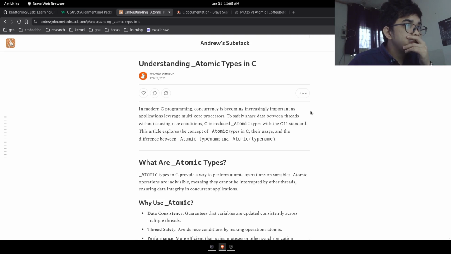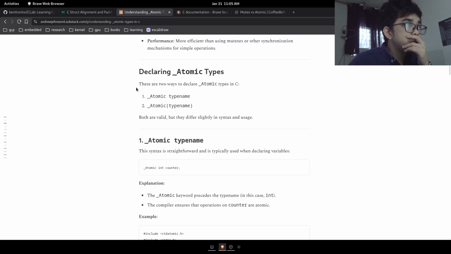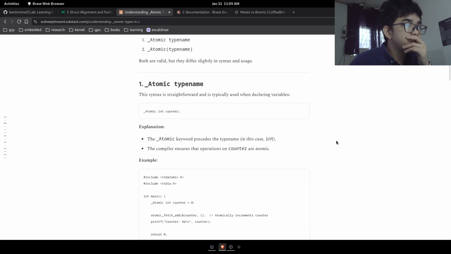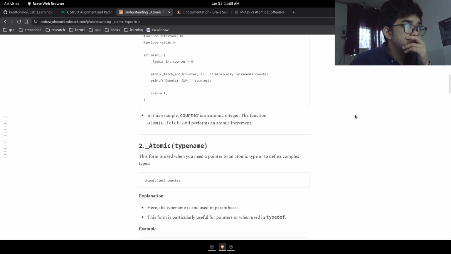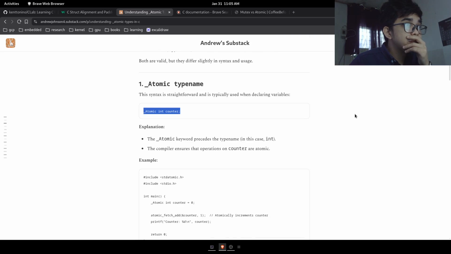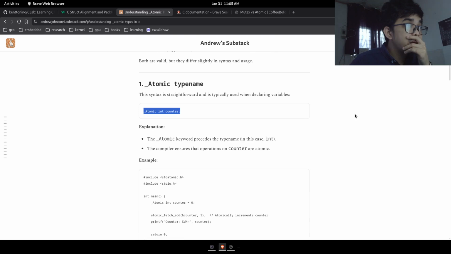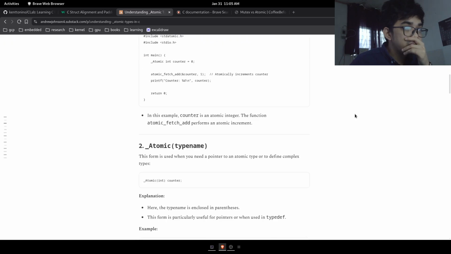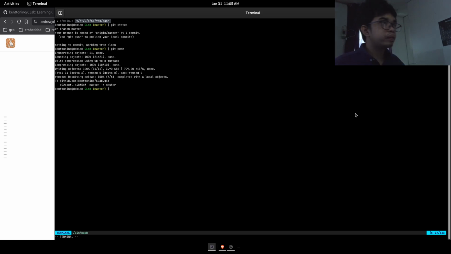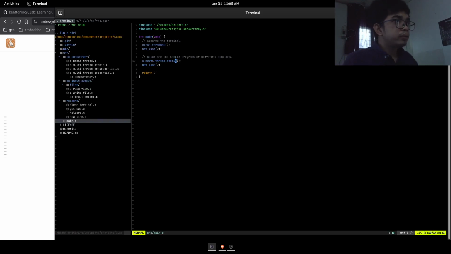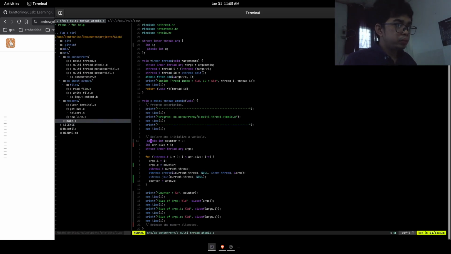So there are two types in here. The first type, this syntax, is straightforward, it's typically used for declaring variables. Okay, so yep, I think we were able to make it work. So there are two kinds of atomic int.